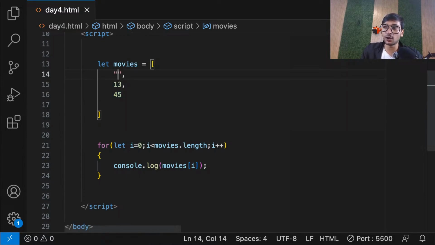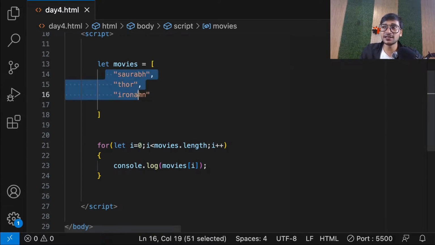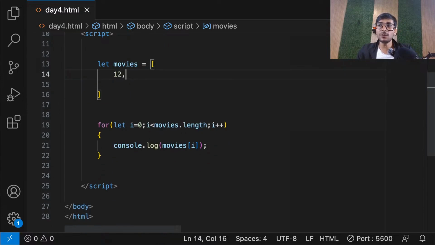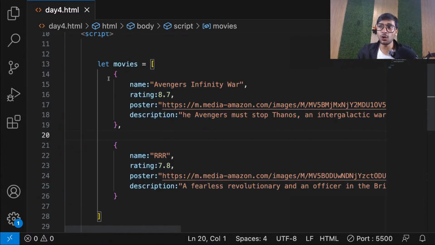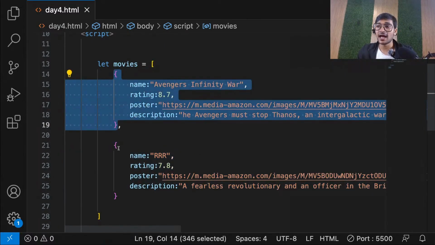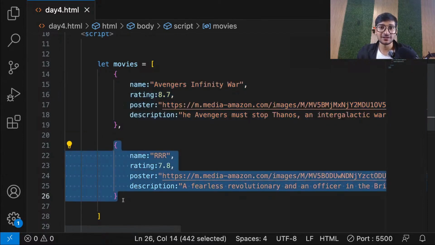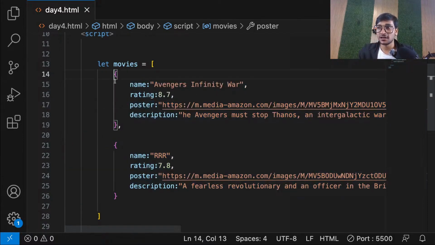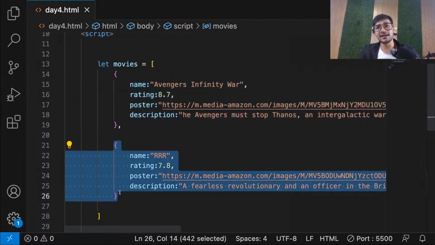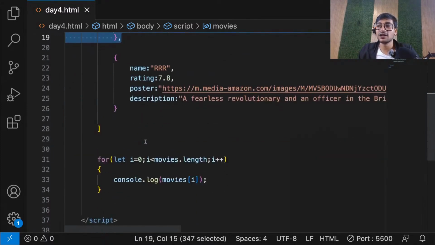Just like that, if needed, I can also have a string, right? Saurabh, let's say Thor, Iron Man. So I can also have 3 strings. And just like that, guys, if needed, I can also have 3 objects. Why not? So this whole object becomes my first element. And this whole object becomes my second element. So the array has 2 elements. First element, second element. Fine, it's an object, but that's fine. It can be a number, it can be a string, it can be any kind of data. And now it's an object, guys. Is that clear, everyone? So I hope you're understanding.